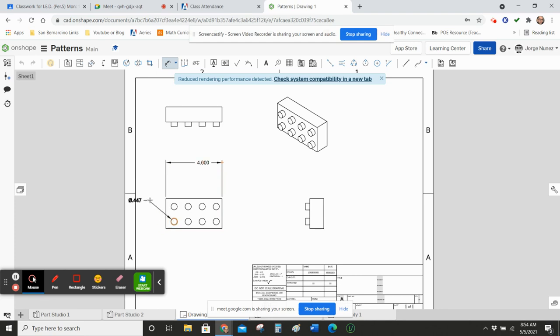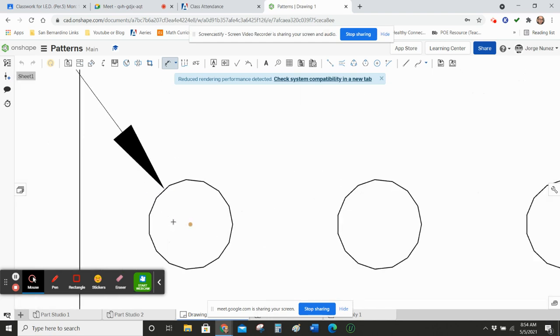There you go. So that gives me the 0.447 as my diameter of the circle, which is something that you need. You also might want to know the location of these circles. So did it take me out? Okay, I'm still in. So you could always, by the way, zoom in.